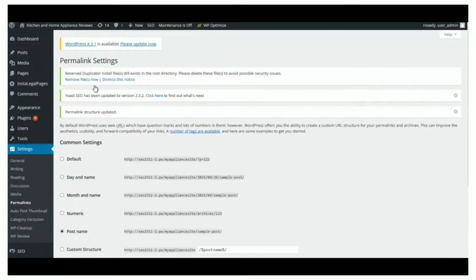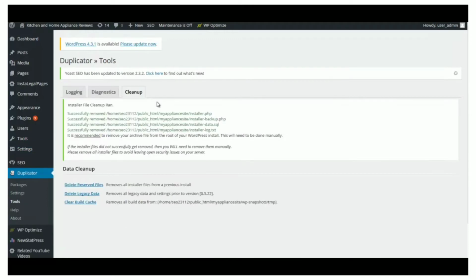Now what we want to do is click the link here to remove all of the installer files. So click the link here to remove files now. And you should see this information here letting you know that it had deleted and removed all of the installer files. At this point, we're going to start setting up the site. And we'll see you in the next video, and we'll get started doing this.